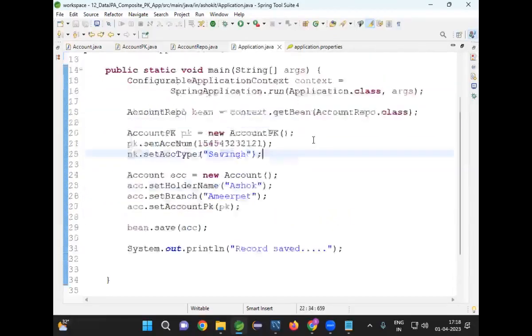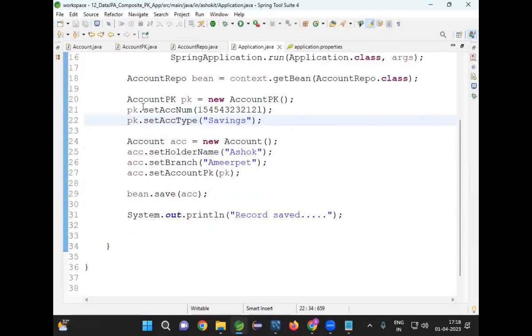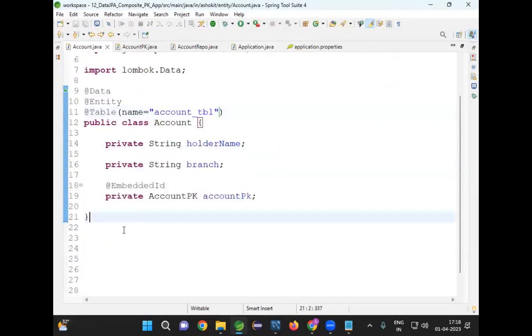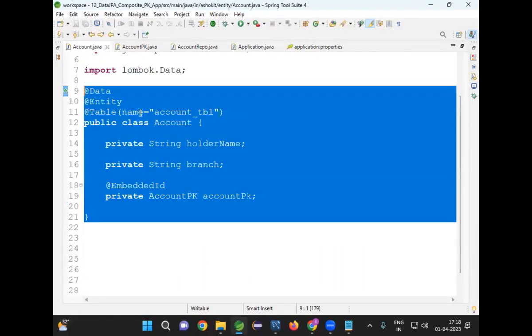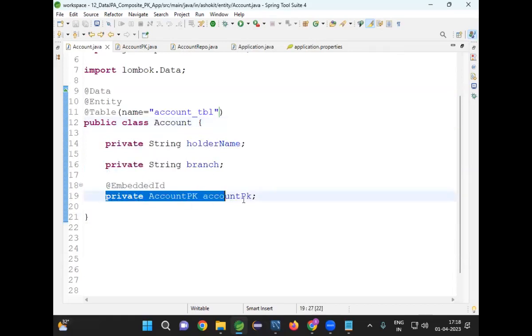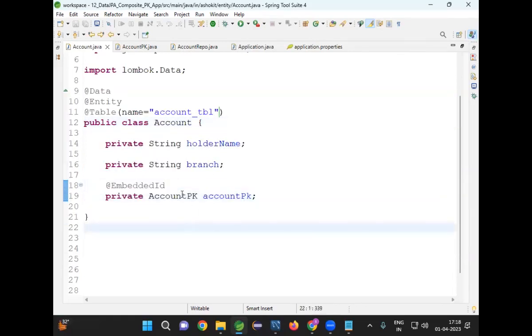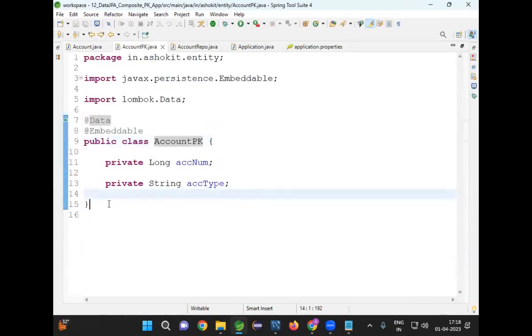Now run this program. Are you guys able to understand what code I am writing? I have created one entity class. In that entity class, I'm using another class as a reference. That class is an embedded class. That class contains the variables which I want to use as primary keys.